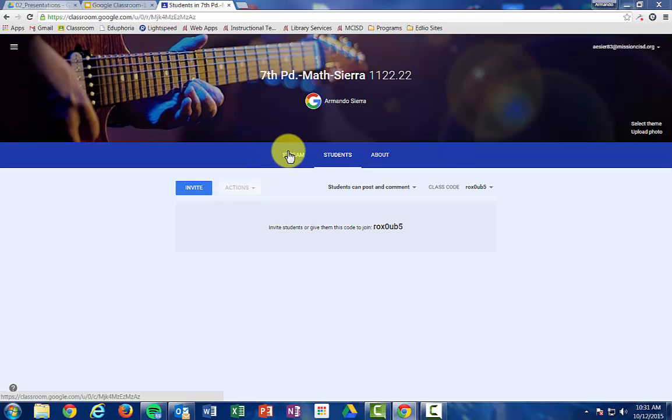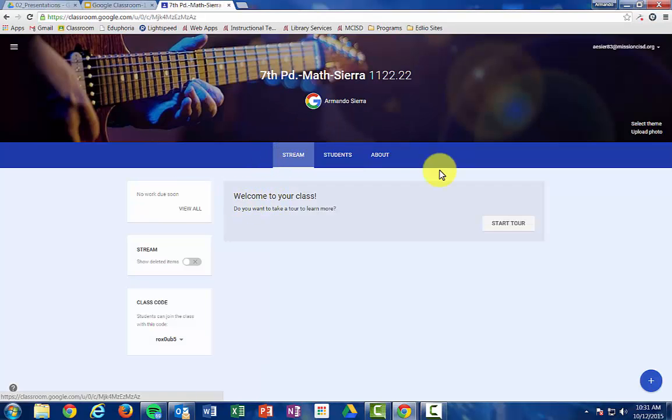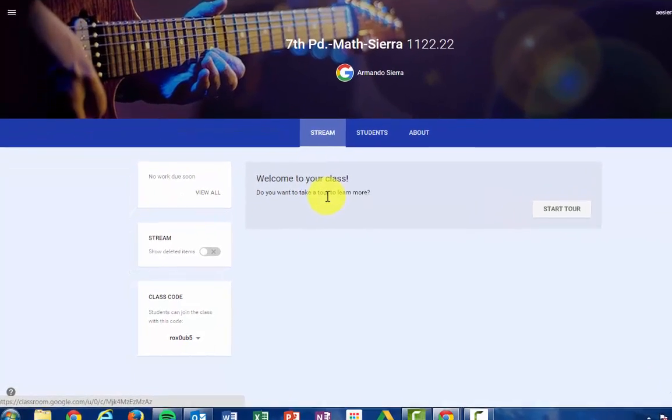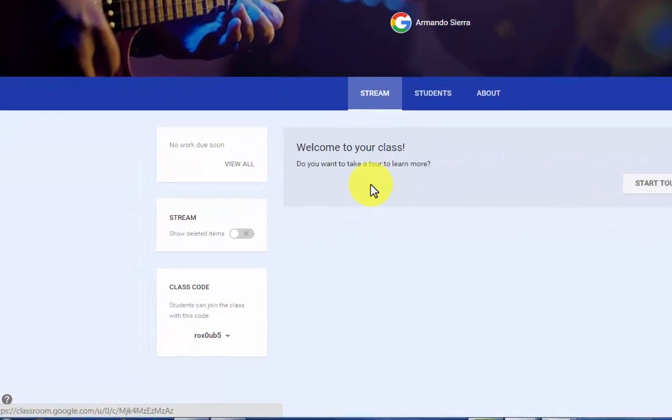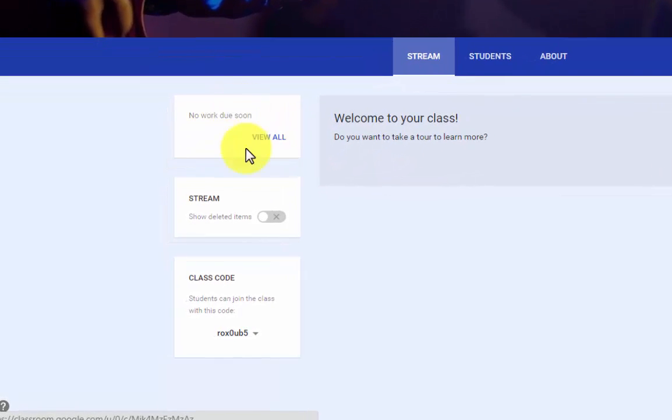Now we're going to go ahead and go back to the stream. The stream is where you're going to see all your updates, just like Facebook, and it's going to be very familiar, something that the students will be able to identify with and see. On the left-hand side, we have an area that says no work due. So this will be your calendar. So if you have an assignment that's due, it'll be due in 1 day or 2 days or however many days it is for that student to turn in that assignment.